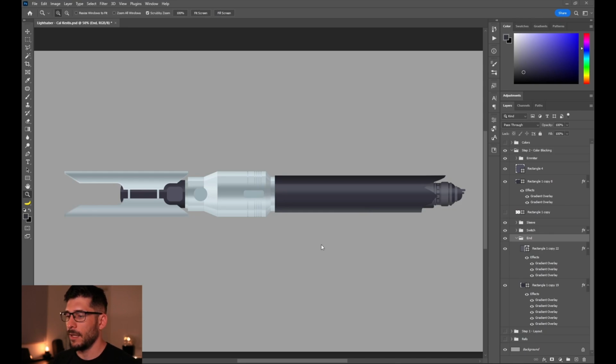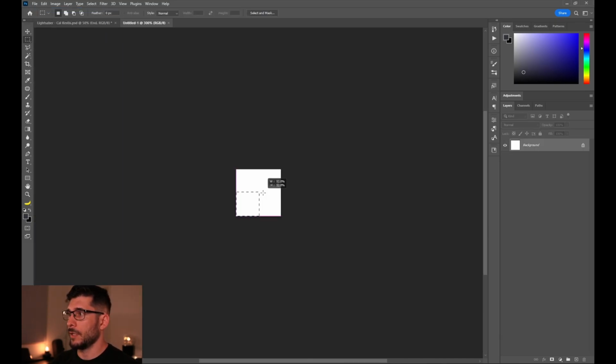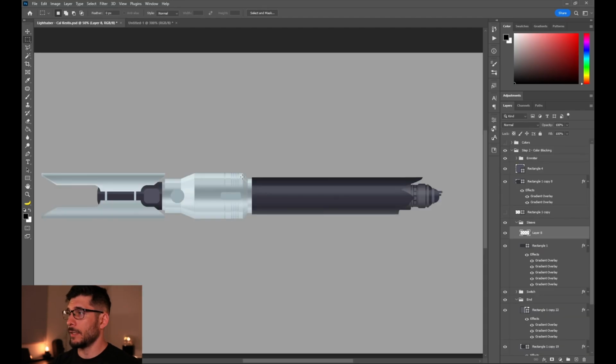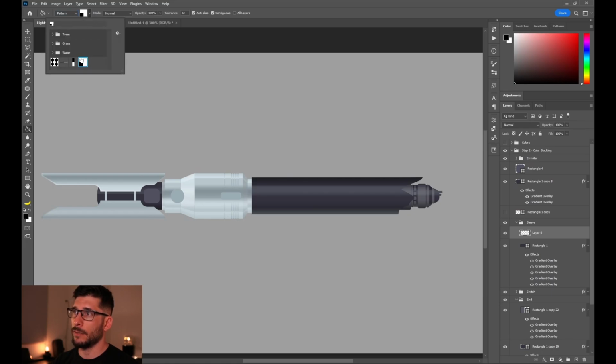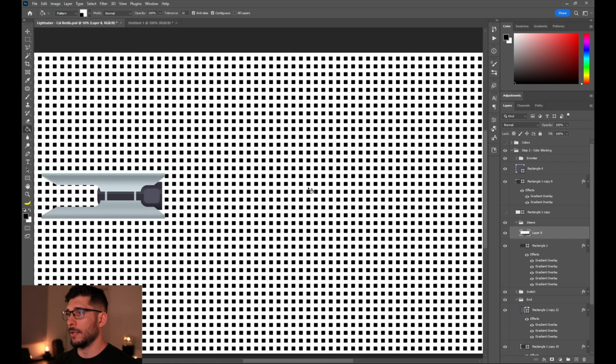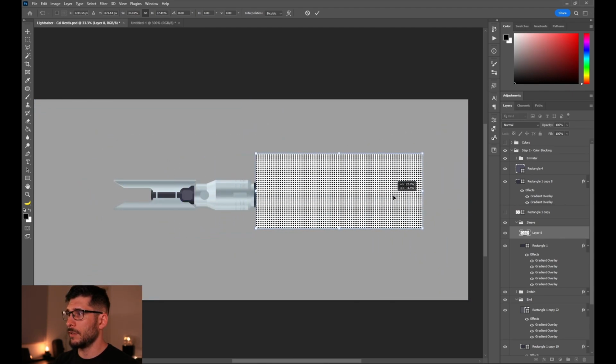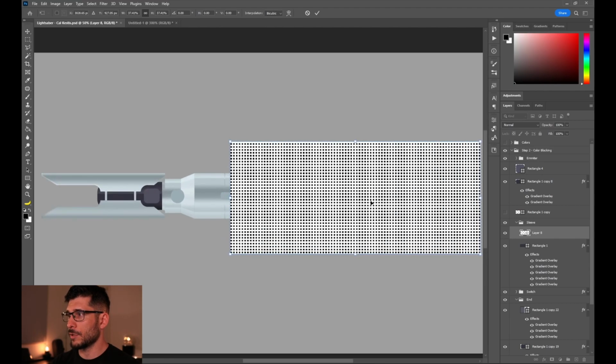For the sleeve, if you look at the references, you get it hopefully. The sleeve has a dotted texture, so we will create this texture. Create a new file, create a black square, Control A and select all the canvas, edit, define pattern, create a new layer and go to this bucket tool and select the pattern from the dropdown and select your pattern you just created. Fill the whole canvas, don't worry, just scale it down to the size that you want this pattern to be. I think this looks pretty nice.